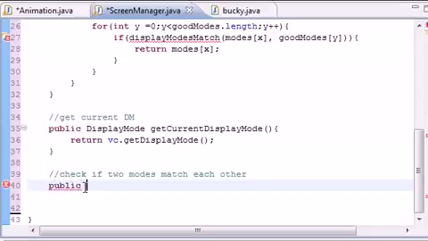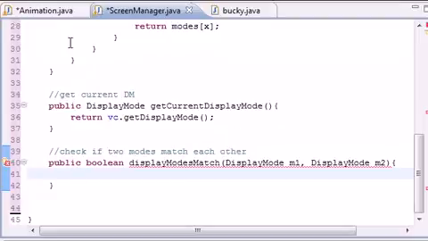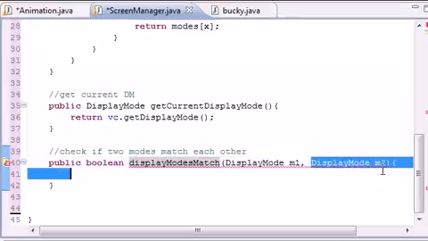So public Boolean, since it's going to return true or false, that's what you put Boolean for. displayModesMatch, and as a parameter, of course, we're going to take DisplayMode. We'll just name this one m1 and this one m2. And evidently I didn't hit the right button. There we go. So we have a method called displayModesMatch, and we pass it a first mode and a second mode.